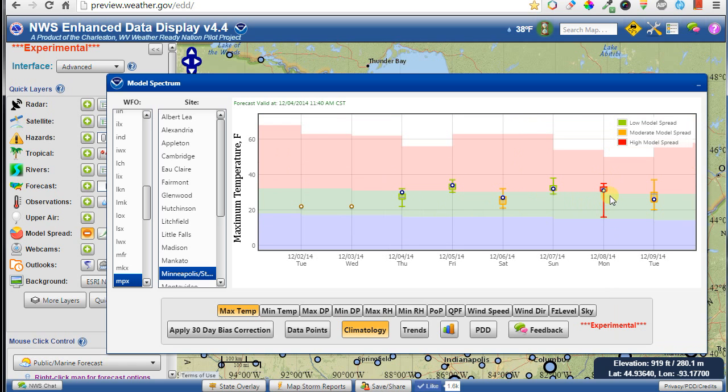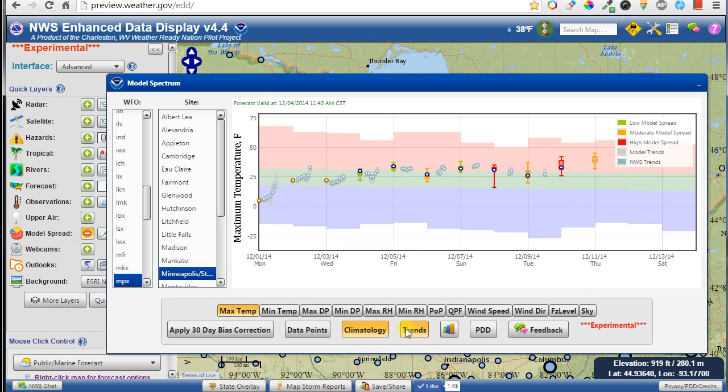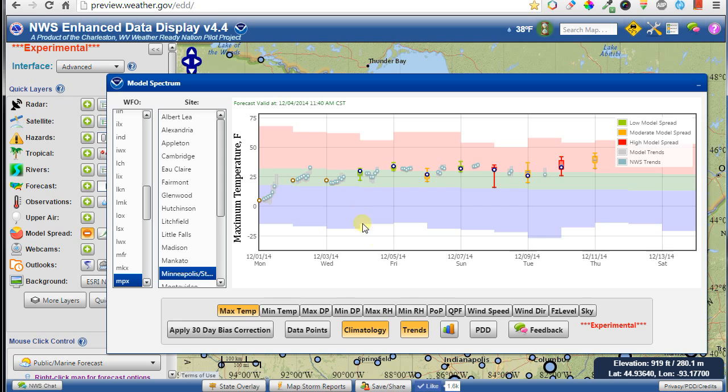The red colors basically say there's high model spread, where the green shows there's low model spread. And you can show the trends too. If you click on this button, it shows you how the forecast has been trending through time. So this is a forecast 7 days ago, and this is it yesterday. So it's been cooling down in the forecast trend, especially on this one right back here, where these little brown ones are the observation. But this is a 7-day forecast, so there's day 1, day 2, day 3, day 4, all the way out to 7 days. And you can also apply a bias correction to try to minimize that spread of the models.